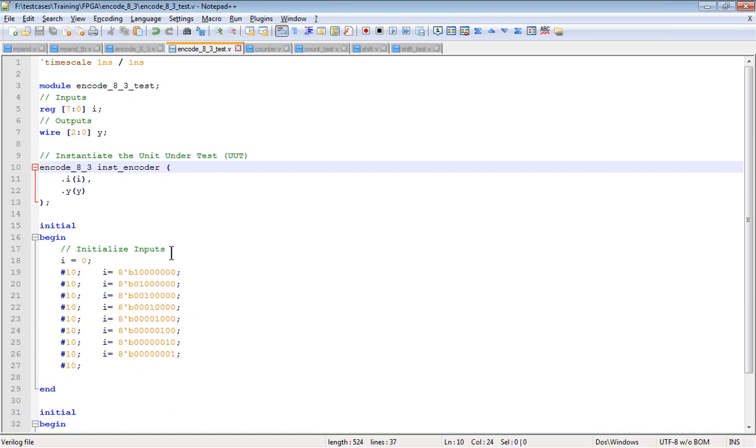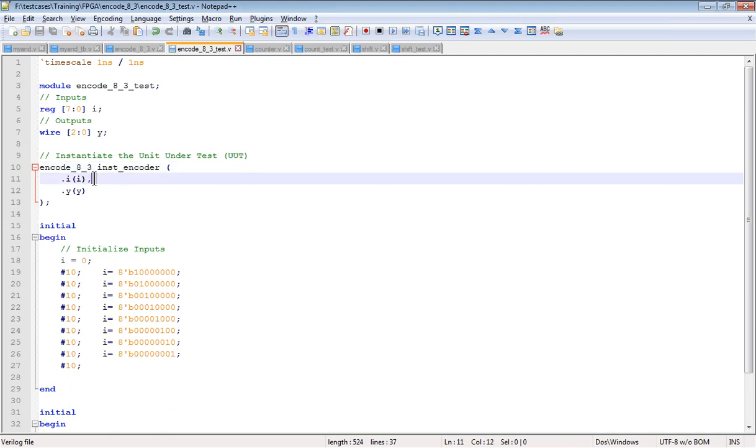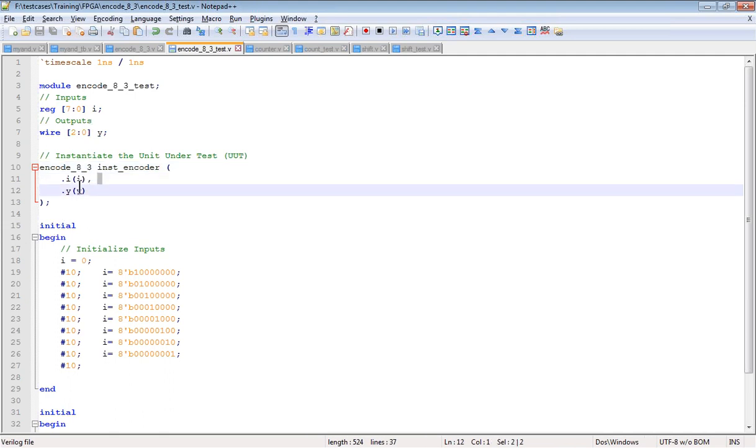Inst_encoder, so I can call it anything I want. Initial, so I need to change the inputs now. I've done the instance and the port mapping. Initial begin, the initial block.